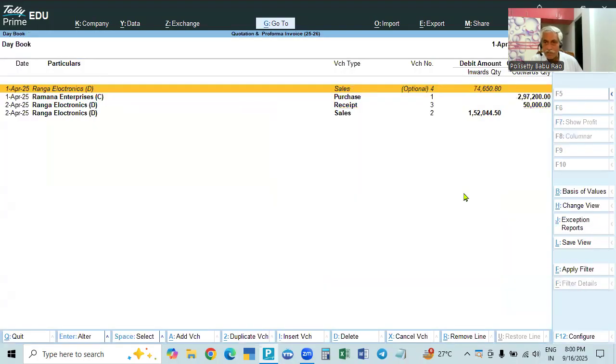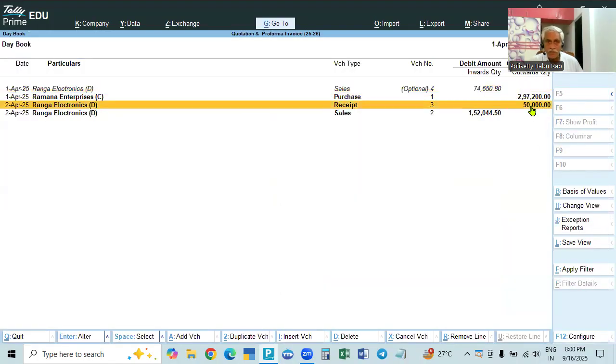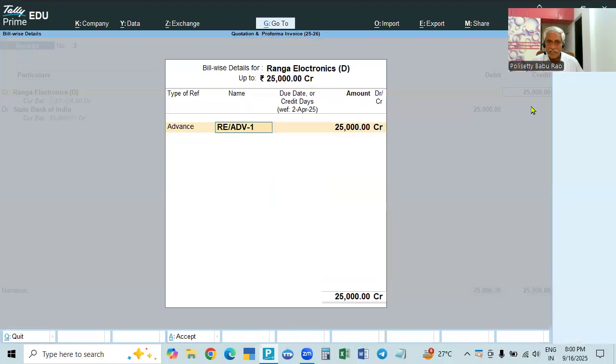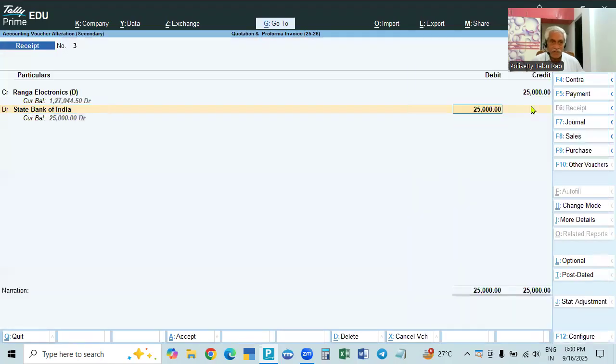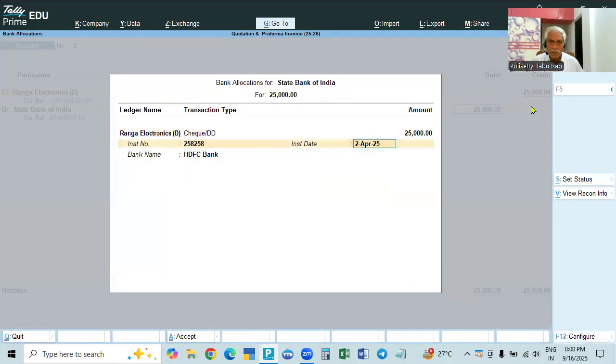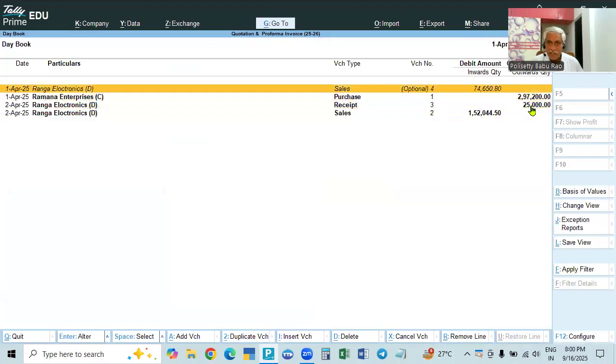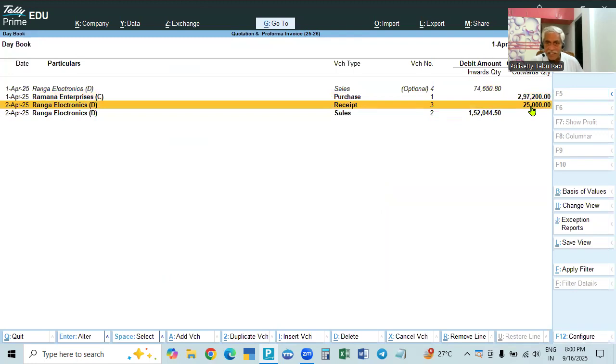74,650. For 74,650, you will take 25,000 as an advance, because there is some other amount we gave as advance. So only 25,000 rupees will be the advance. Okay, 25,000 rupees we made as the advance. So this is the quotation issued.